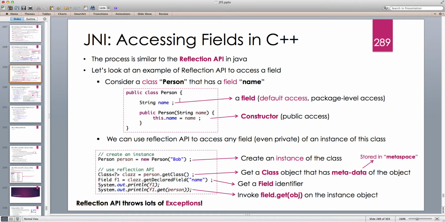And so we create this, and let's see how we can use the reflection API and the meta information to get access to this field and get the value of this name field. We can use the reflection API to access any field, even private fields of an instance of this class, which is Person. Even if this string is private, by default we won't be able to access it, but the reflection API can in fact allow us to get access to a private field, and I'll show you how to do that. For now, let's assume this has default access, which means it's package level access.